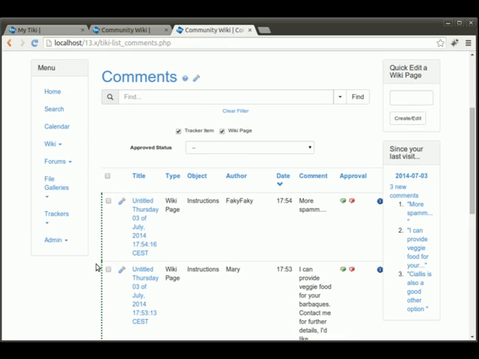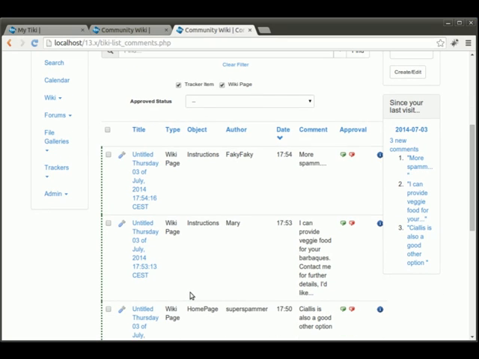Once we are here, we see all comments listed in the different places of Tiki, so wiki pages, but if they were from forums or trackers or blogs, it would say here a blog, the blog post where the comments were posted, and so on, or file galleries, wherever.